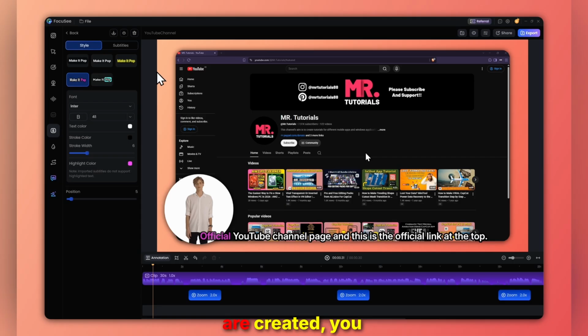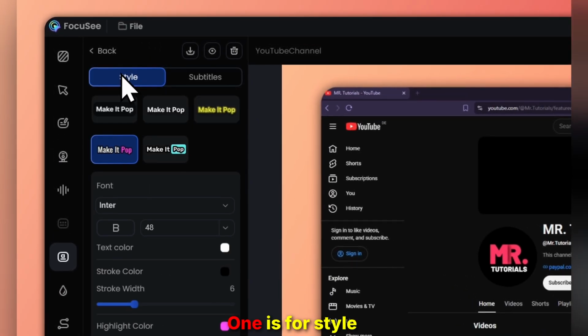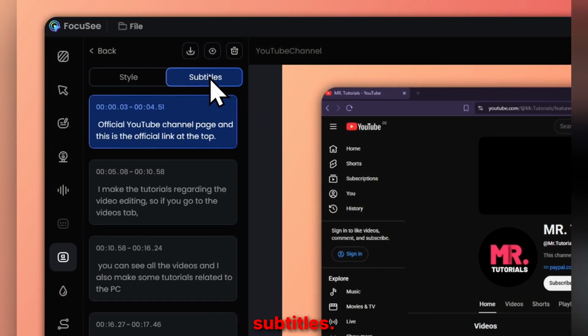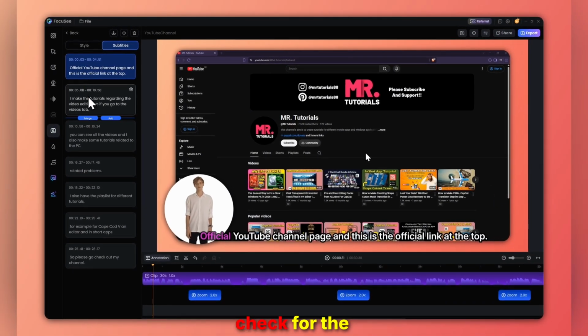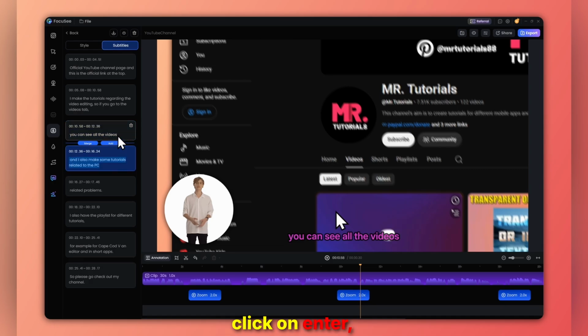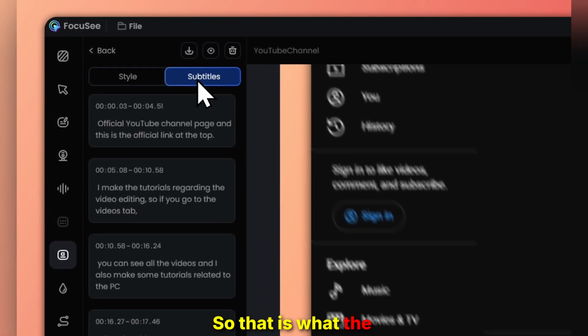Once the subtitles are created, you will see these two tabs. One is for style and another is for subtitles. Under the subtitles, you can check for the spelling. You can, let's say, split the sentences into the two. If I click here and click on enter, then it will split the sentence. You can merge them back. So that is what the subtitle tab does.